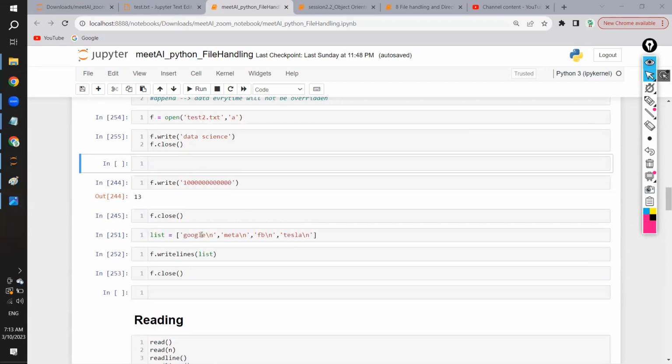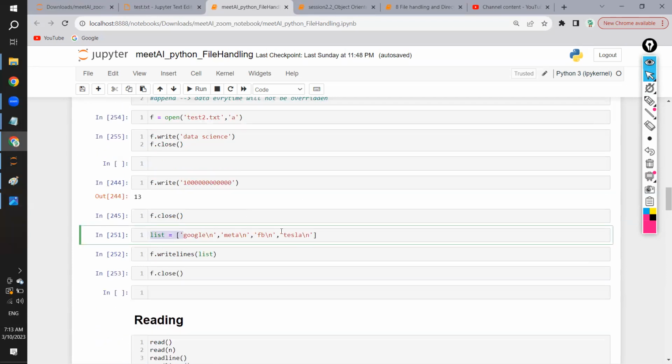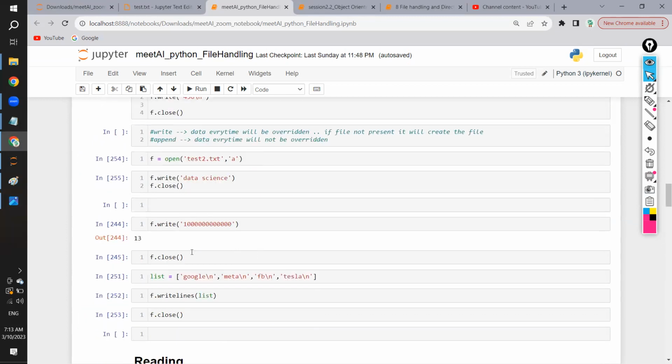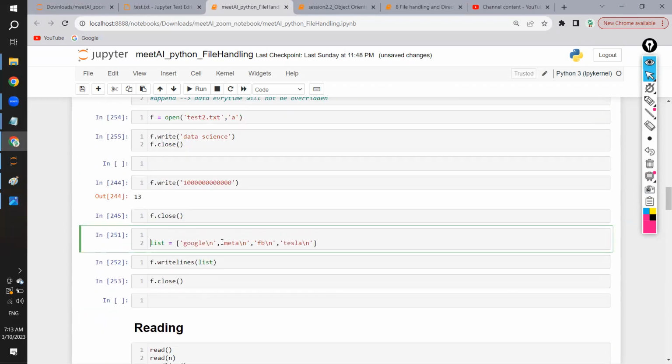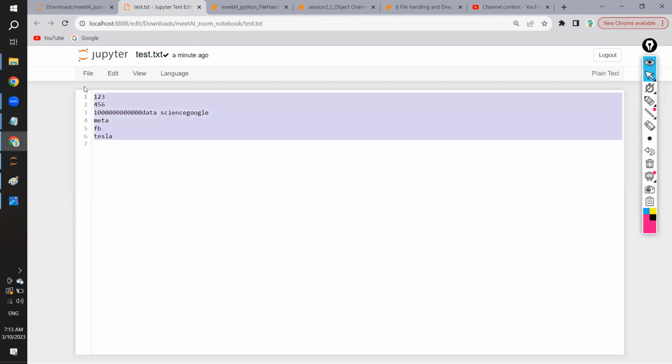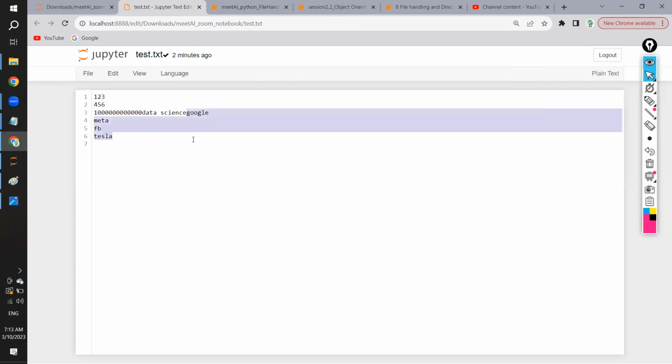For example, I will try to write this simply so that it is easy. I will open it in the write mode so that I see now what is test.txt. Test.txt is all this. I don't want all this, this is not proper. I just want Google, Meta, FB, Tesla. I want everything to be erased.